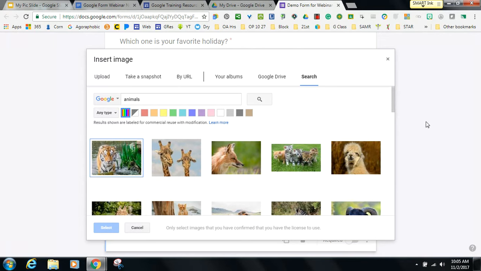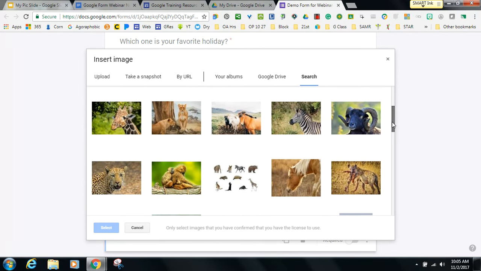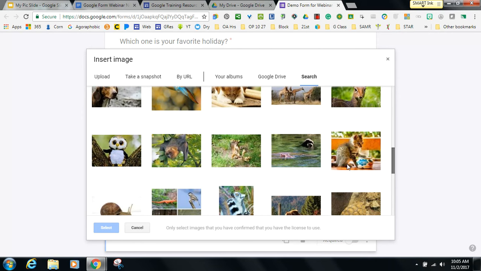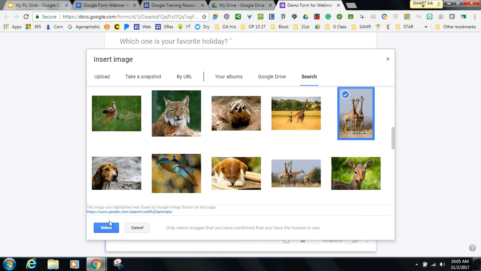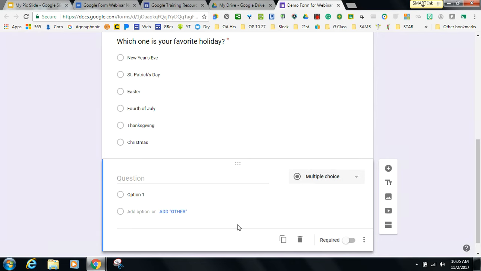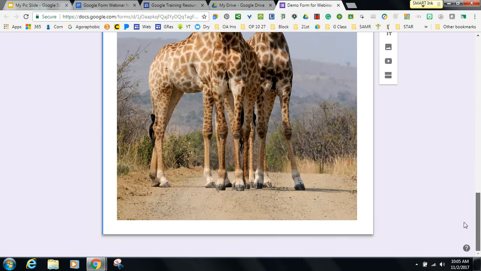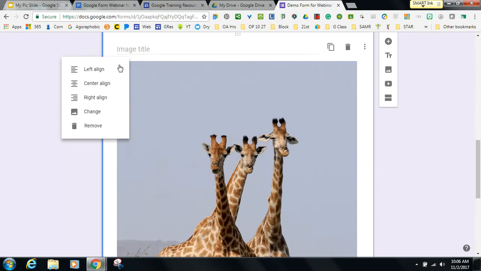Now I'm starting to get some animals here. I can go down through here. Let's say I want these giraffes. Whoa, where did my giraffes go? I just lost my giraffes. Oh, there we go. So I click on the giraffes and I say select. Now the giraffes are right there.